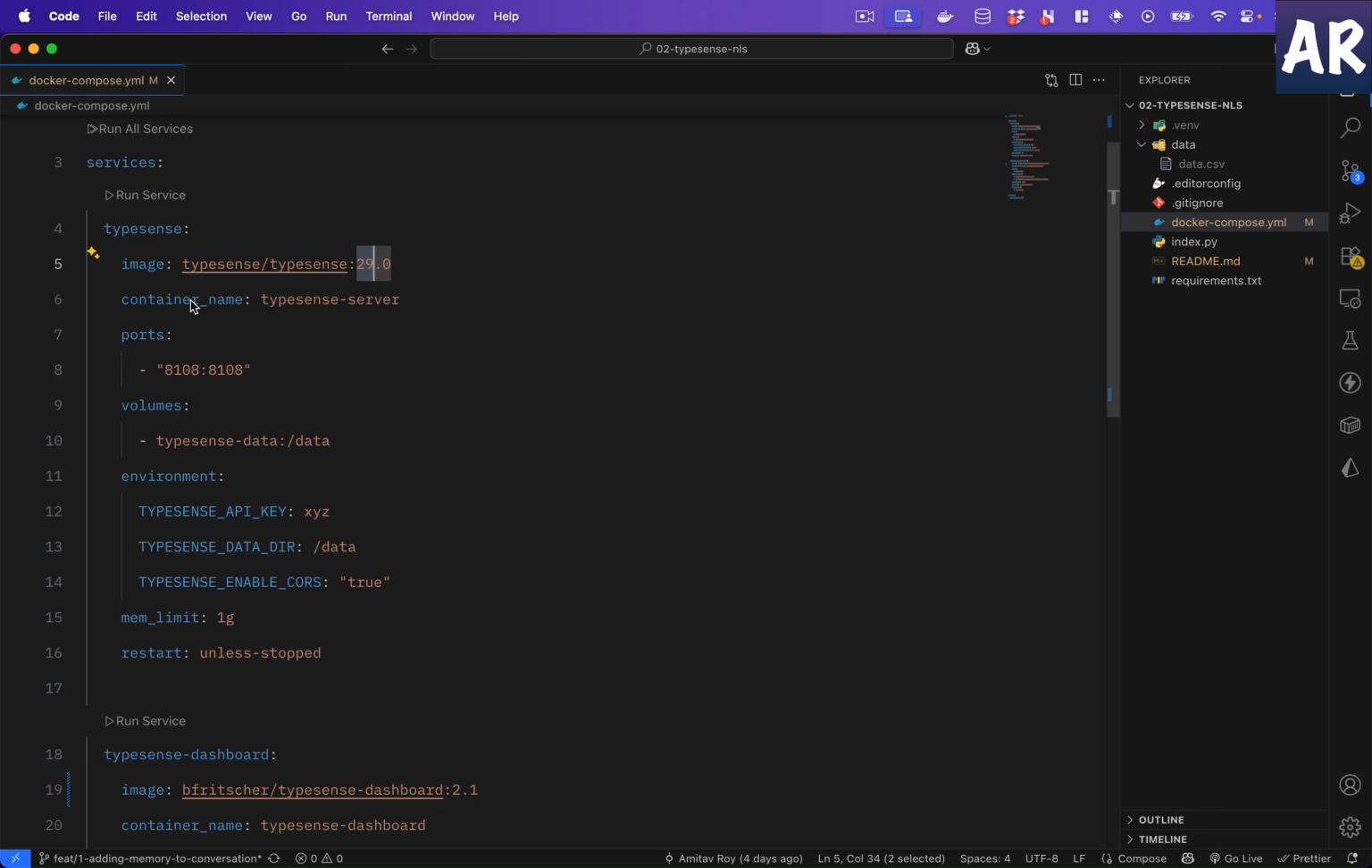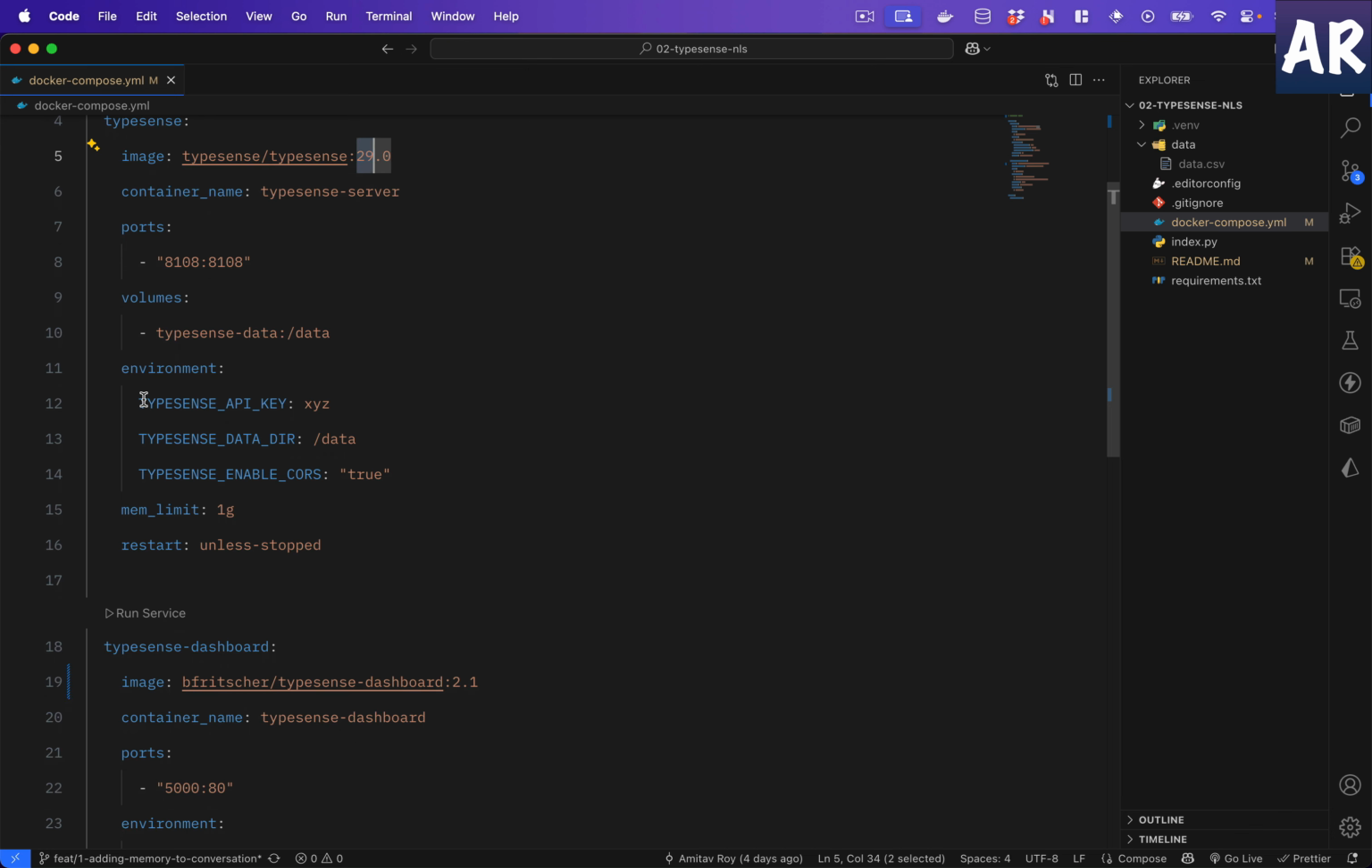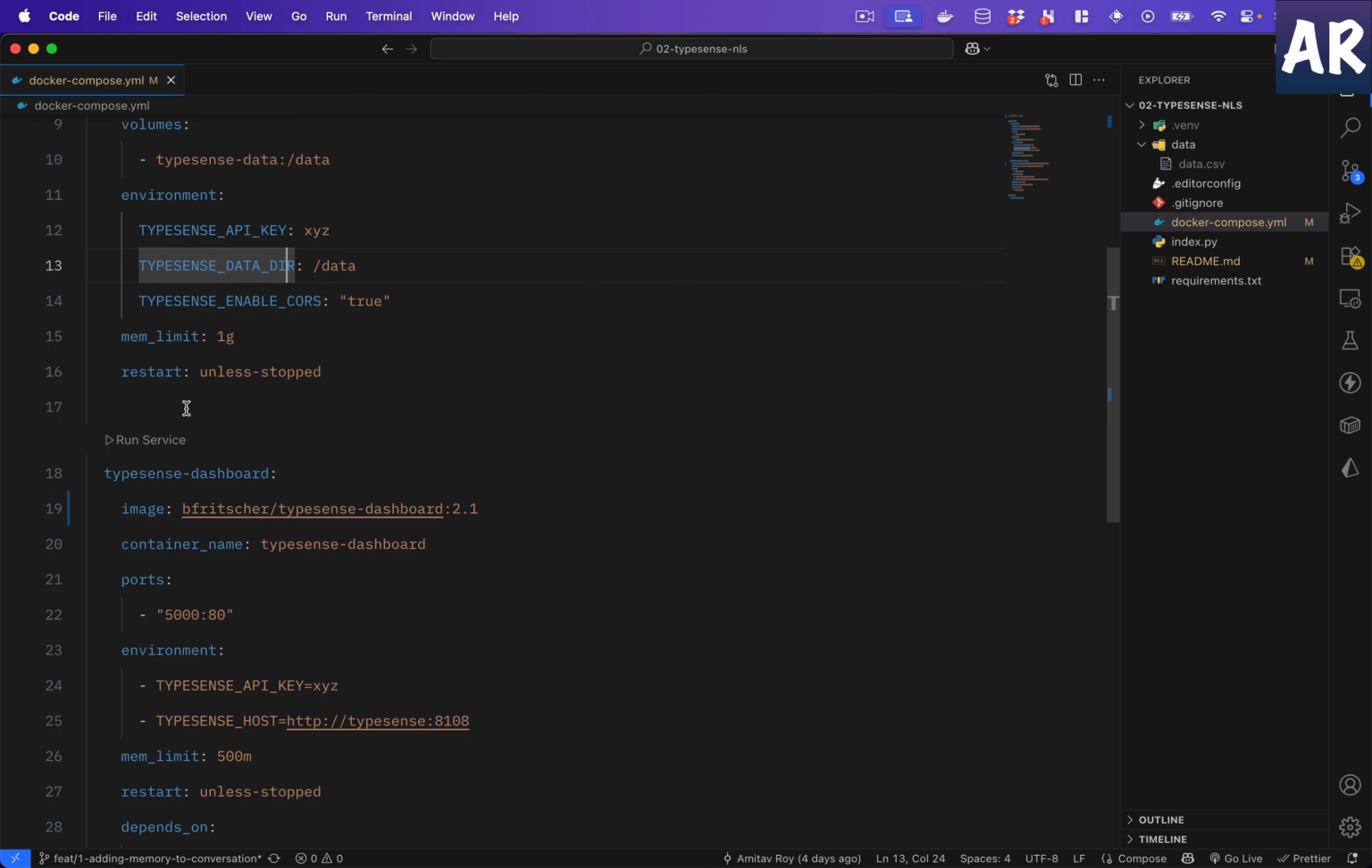The rest of the things are pretty straightforward. Container name, port. Now in here you need to understand that I have an API key which I have provided for the Typesense to run, and this is the data directory. Now the API key is going to be used for any further communication with Typesense for authorization.